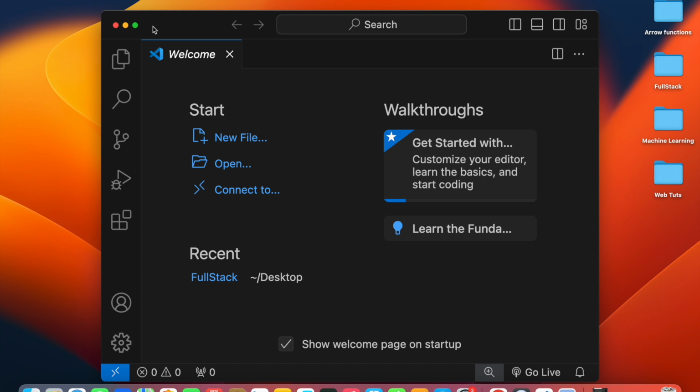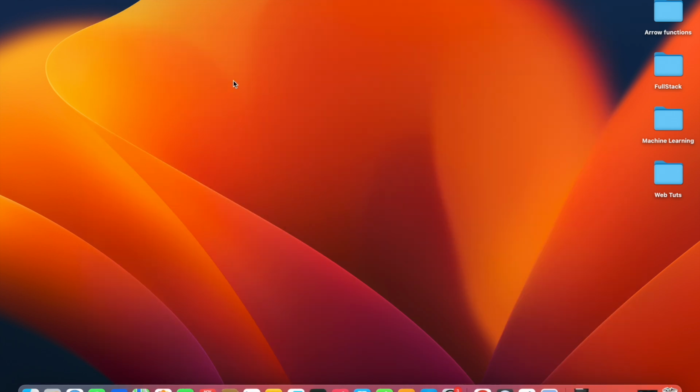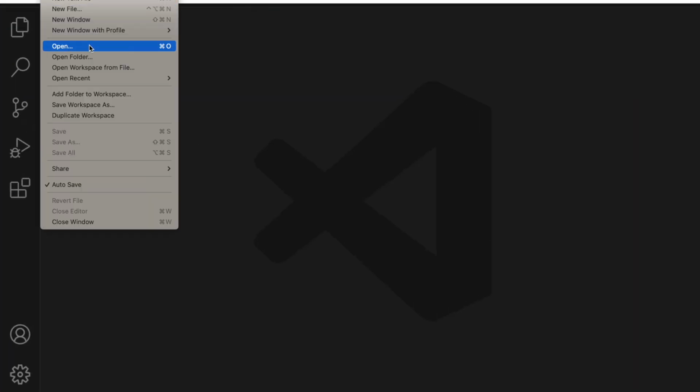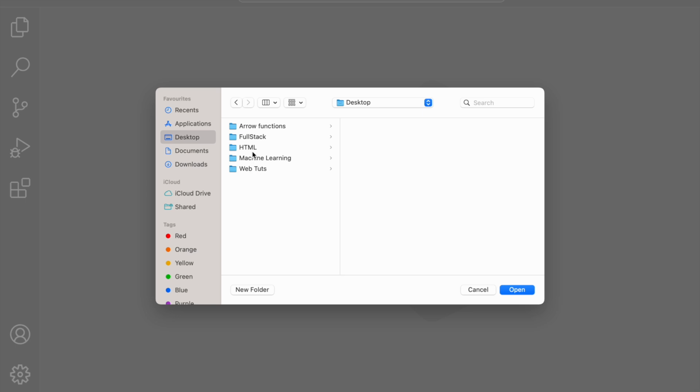So as part of this particular video, I'm going to create a folder with the name HTML, and we will use this folder for creating our HTML pages. So let me go ahead to our Visual Studio Code, just close this and go to File and Open Folder, and then you can select the folder that you're looking for. I'm looking for a folder called HTML because this is like the place where I'm going to write my HTML code.